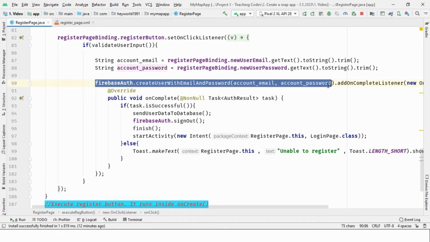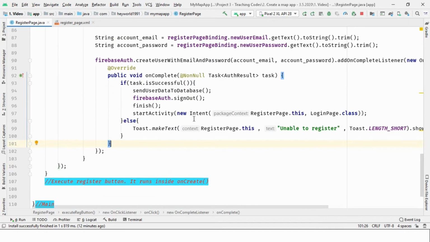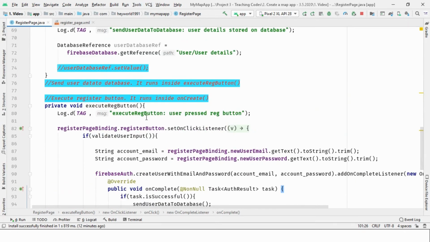We need to sign out from it. We destroy those two activities and then we send the user from the register page to the login page to let them log in one more time. Once they log in, then they can go to your map page. And if this task is not successful, we just simply write unable to register. You can explain specifically to the user what to do here, but for now, we are just going to handle this one line of code. So that is ready for our execute reg button.